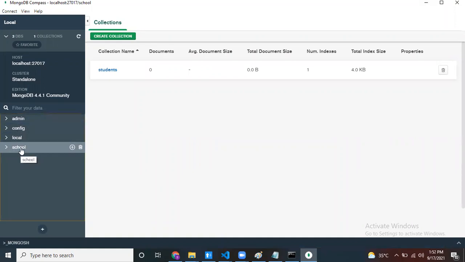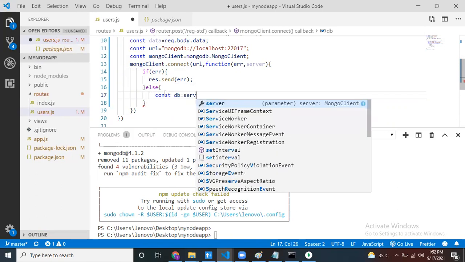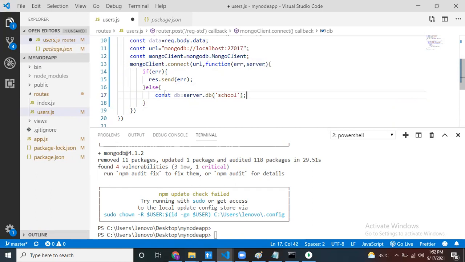Our database is the school database, so from my server take the database, so const db equals from my server my database, you can take it. What is my database name? School is my database.